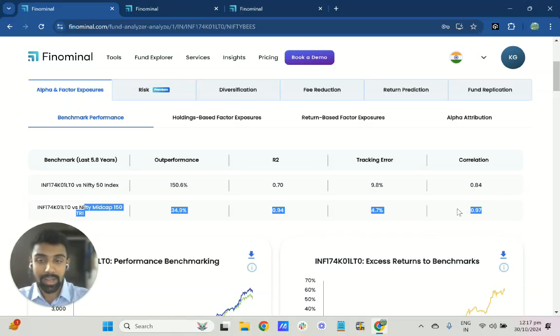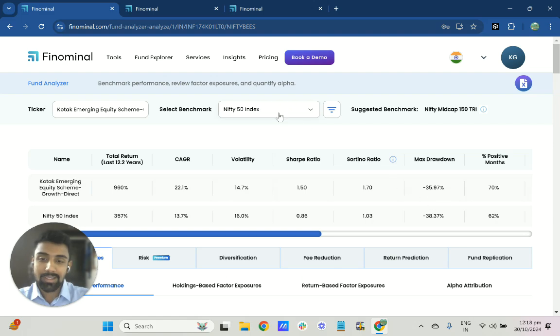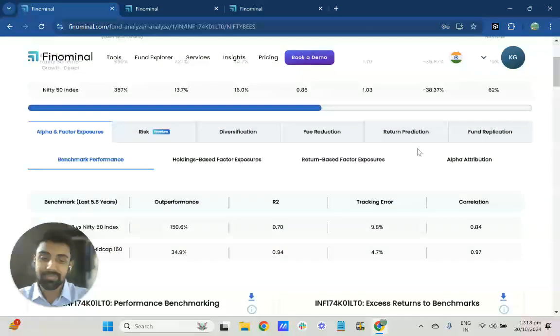It's not called a mid cap fund, but you can quickly understand that this is a correlation of 0.97 to the mid cap 150 index. So it must have a lot of mid cap and small cap stocks in it, right? So for now, let's take Nifty 50 as a benchmark, and in a few minutes, I will also change the benchmark to the Nifty Mid Cap and analyze the style exposures of this fund.